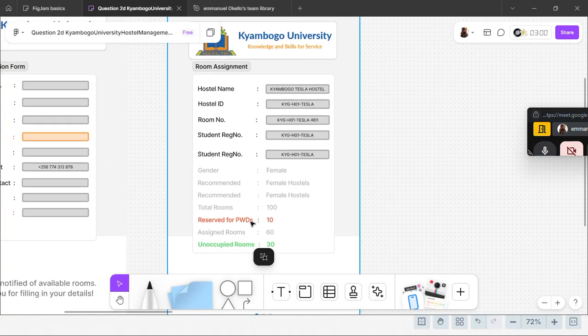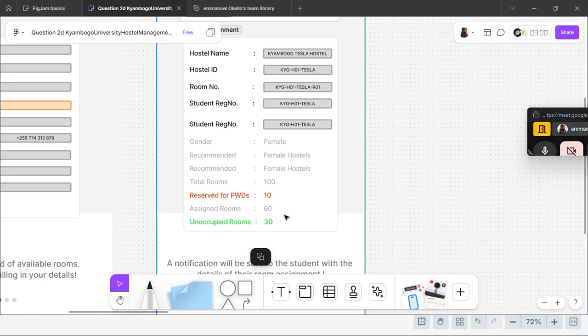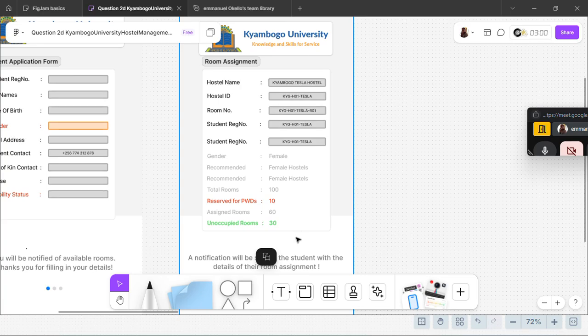For example, here we use the dummy data. We said if we have a total room of 100, automatically 10 should be reserved for PWDs, depending on the database of Chambogo University with regards to how many students have registered that they have disability. For example, if 5 are registered, we put a contingency of ×2 so that we cater for any future anomalies or any future students who would come in when the semester has already started. And it also gives you statistics of the remaining unoccupied rooms.